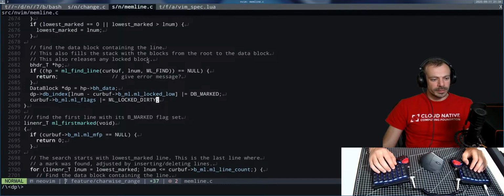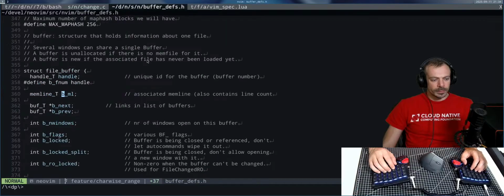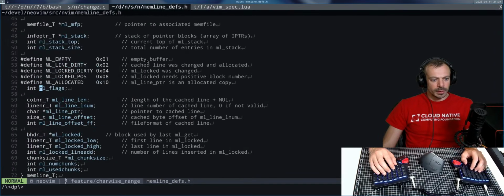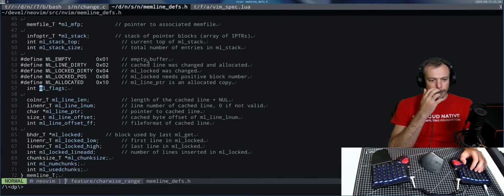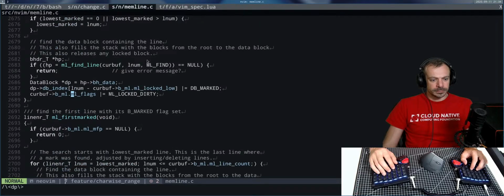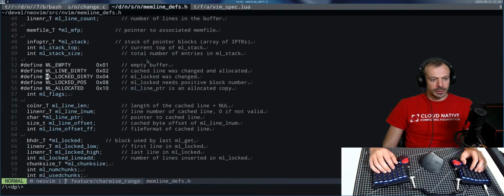Current buffer. Buffer memline. Flags. Locked dirty. Locked was changed.